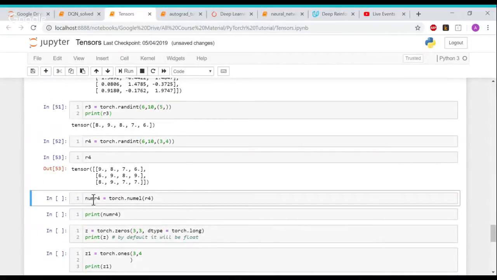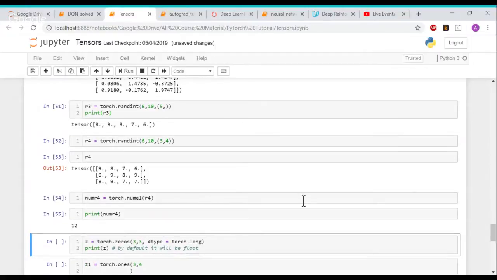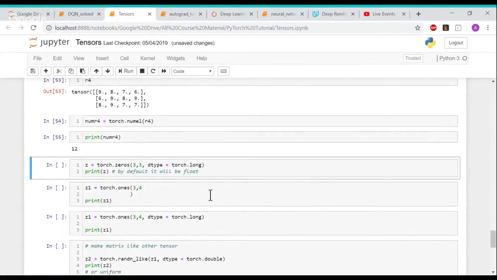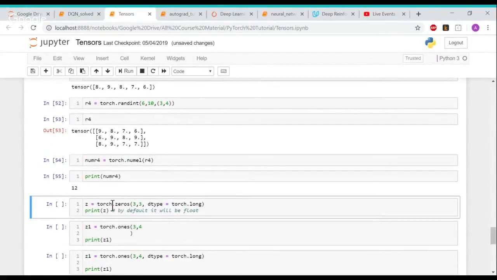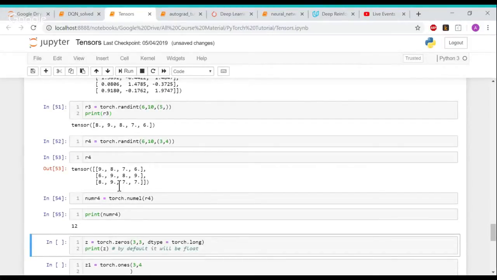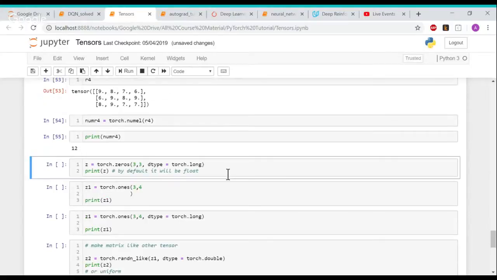Yeah, if I want to see the number of elements in R4, I just perform this operation: 12. Now this seems very easy because you know how many elements are there, but when you perform large algorithmic computations, this will be very useful to you.